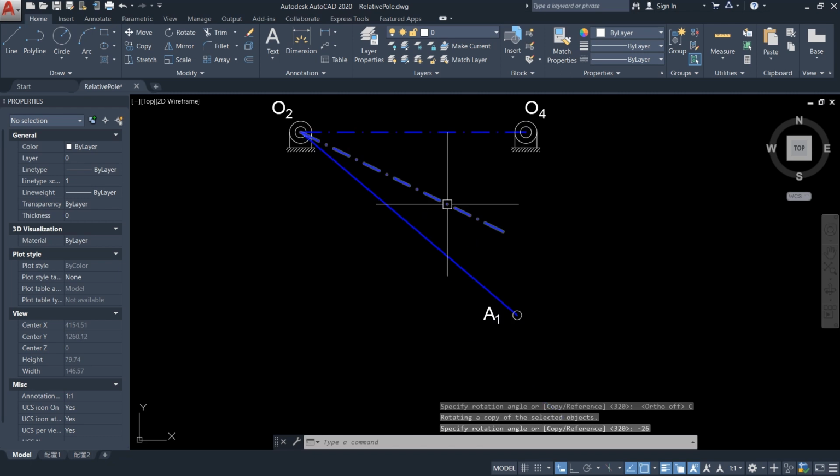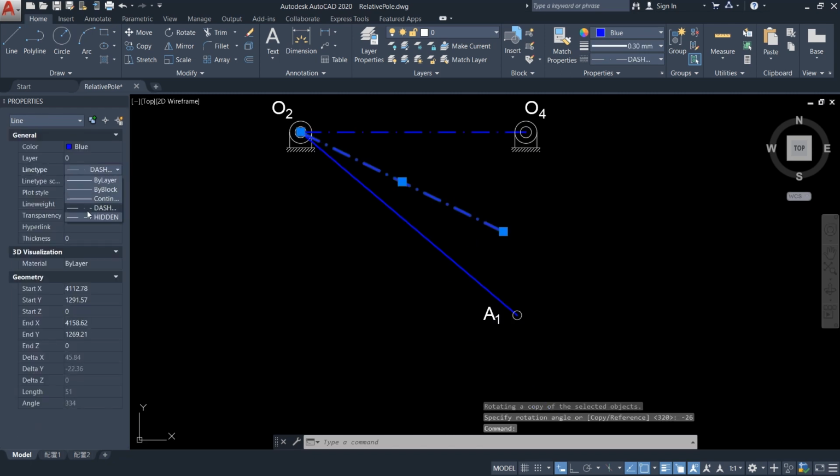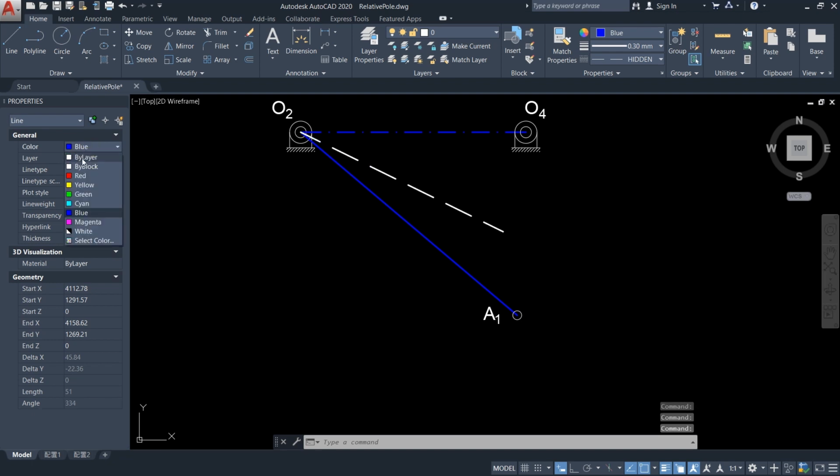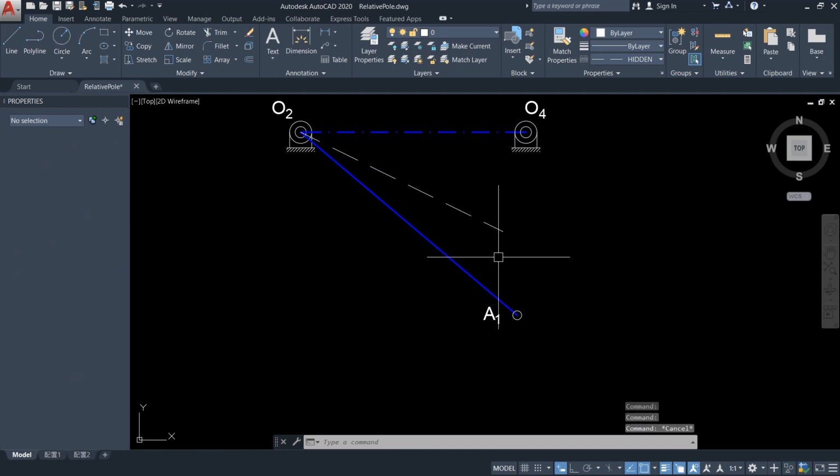And then you can click this line and make it a hidden line. You can change the scale back to 1, and you can give it a different color. Also, you can make your line weight by layer.